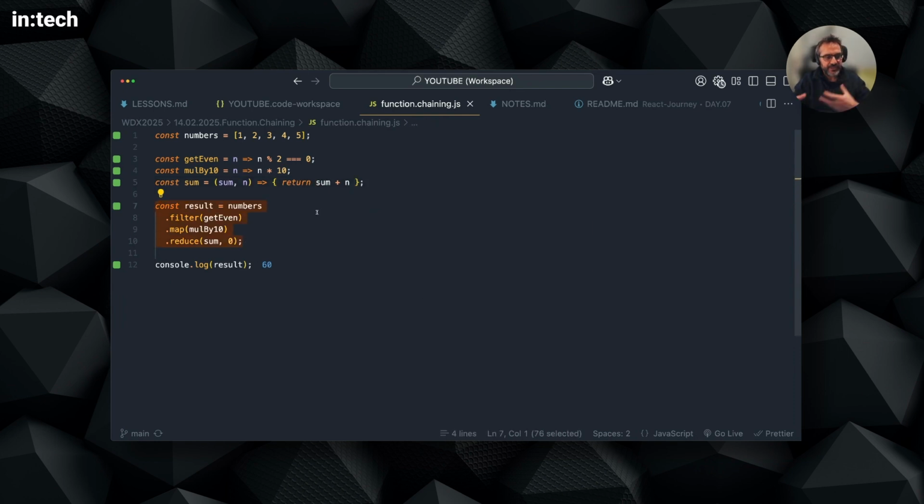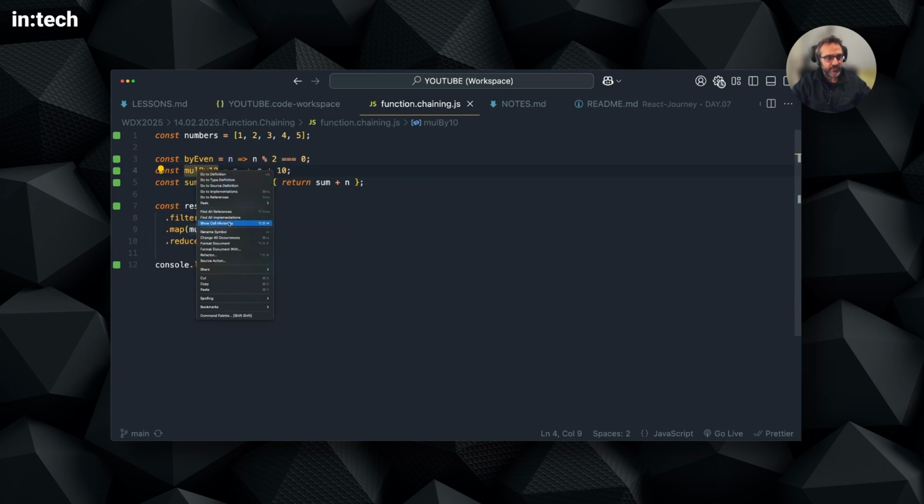I get some numbers, I filter them by even numbers, so I can even rename this so it reads a little bit like a sentence: filter by even, and then map, multiply by 10, maybe make this a little bit more clear.